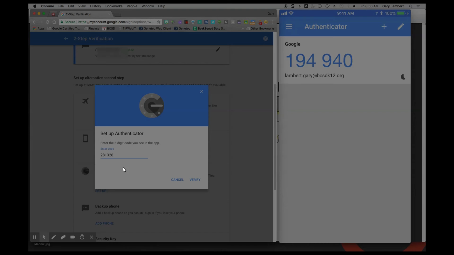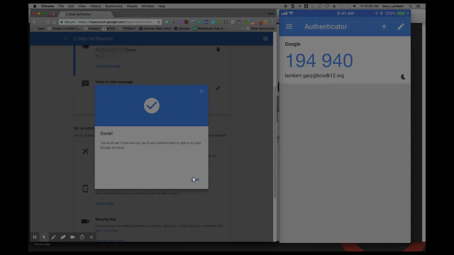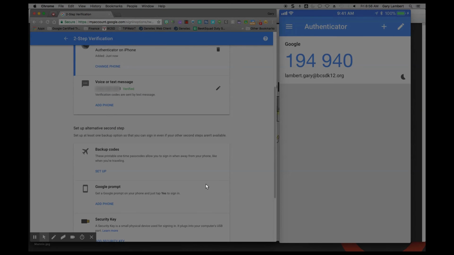So at this point, I put in the code, but since it's expired, because I've been talking too much, I'm going to put it in again and then click on Verify. And I'm all done. So now I have my phone linked with the Google Authenticator app to my account. So any place I carry that phone, anybody's computer, I can log into my district Google account by using my regular username and password and that 6-digit PIN.